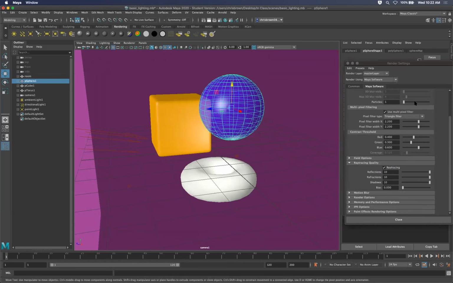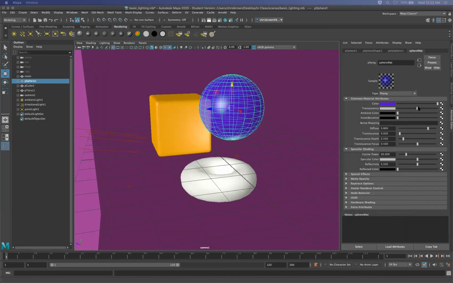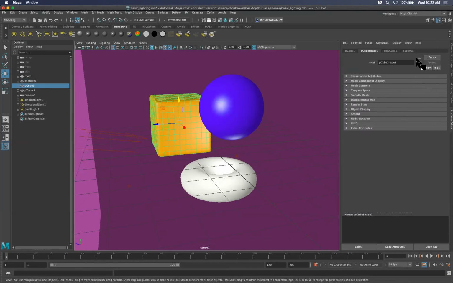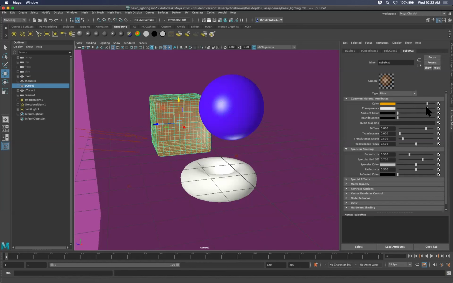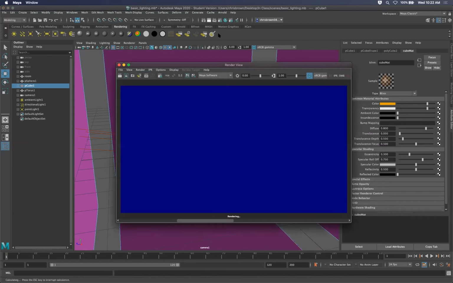Let's make this sphere 100%. Go back to the sphere material. I'll make this 100% opaque, but then I'll make the cube transparent. And I'll go like quite a bit transparent. Let's see what that looks like. Oops, did something to my room. Selected it in a weird way.